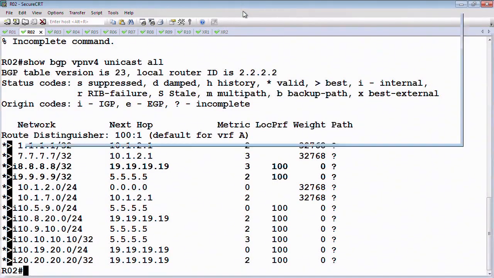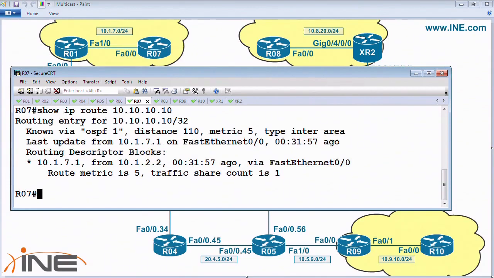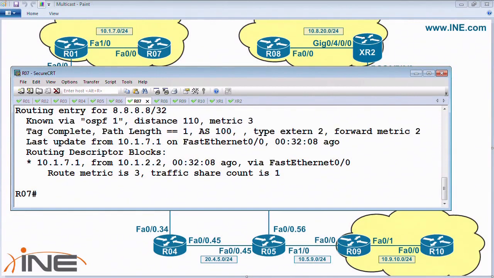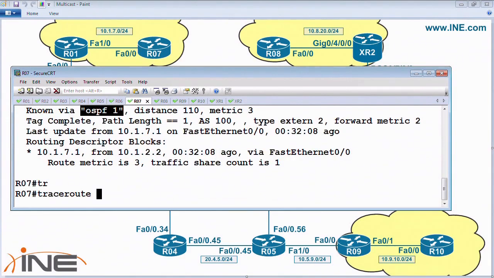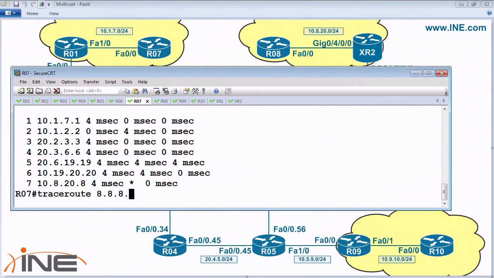If we were to look at this from the customer router point of view, let's say we were to go to router 7, and let's say we show IP route for the loopbacks of some of the other CE routers, like router 10, which I have configured as 10.10.10.10. And we have an IGP route. In this case, we're using OSPF as the PE to CE routing protocol. Likewise, we should have routing information for router 8, which is 8.8.8.8. Likewise, we're using OSPF as our PE to CE routing. So I should have no problem trying to reach router 8 or router 10. And we can see the individual hops that it's using over the MPLS network.